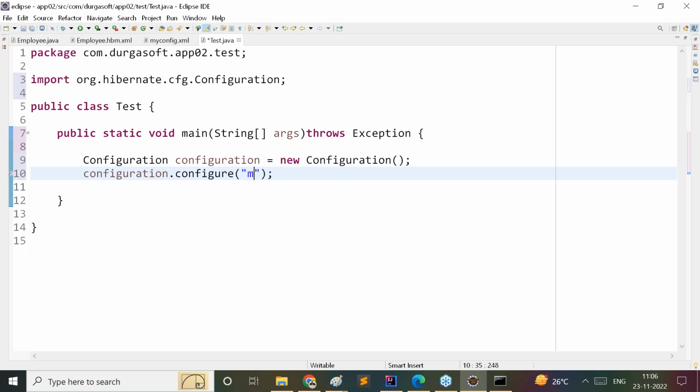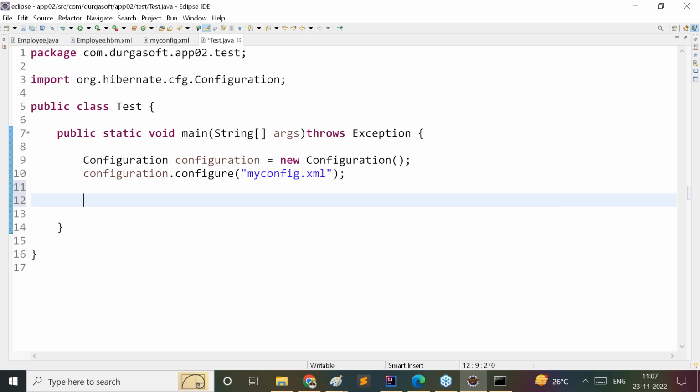Now here we can use myconfig.xml. Here I'm using my configuration, myconfig.xml. Same file name or not? Same file name. Whatever file we have used there, the same file name we provided. Finally, all configuration details are available to the configuration object.